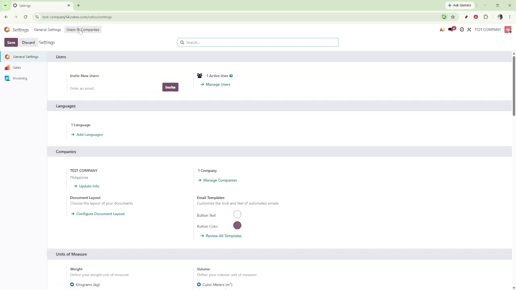Next, click on Users and Companies. This opens the broader management area where you can work with company information, user access, and related organizational settings. After that, click on Companies. Odoo will load the list of available companies.